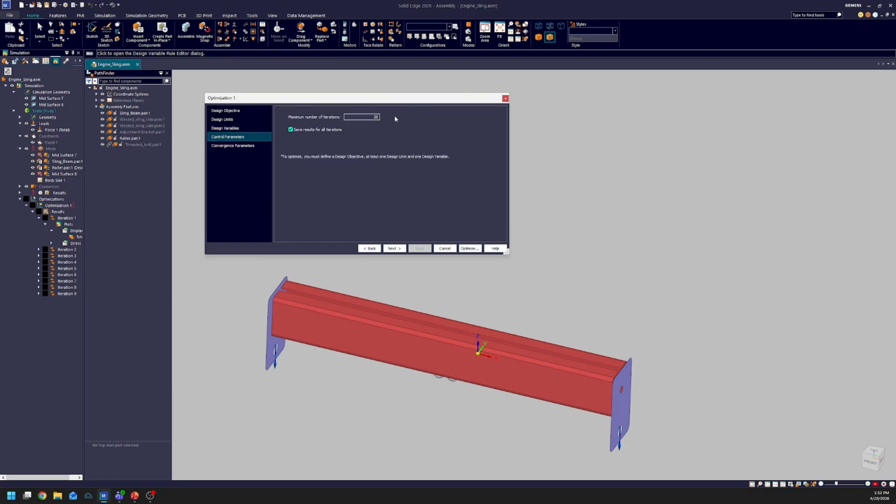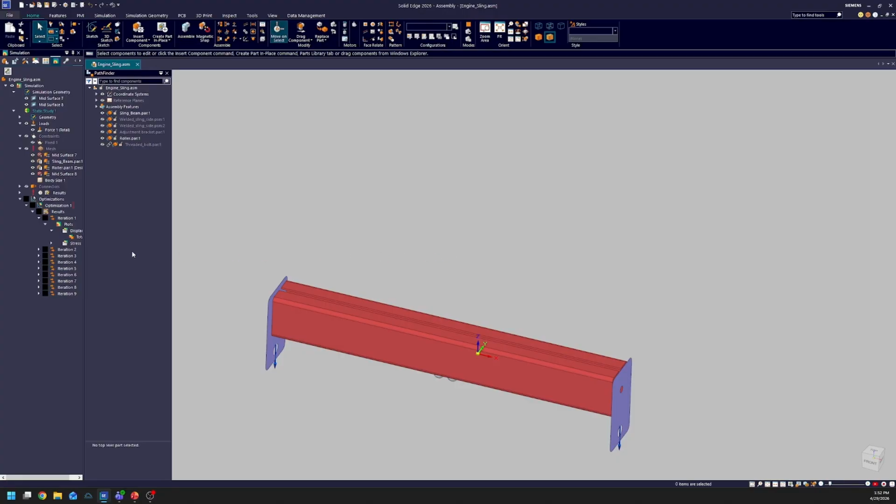I've also limited the number of iterations to 20. We didn't get that far. It found the solution before then. And then there are some convergence parameters that determine whether it should keep simulating or if it's finished, basically.